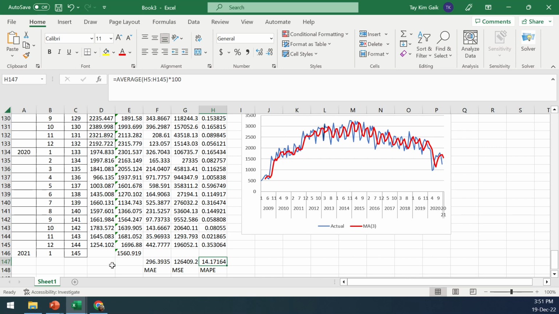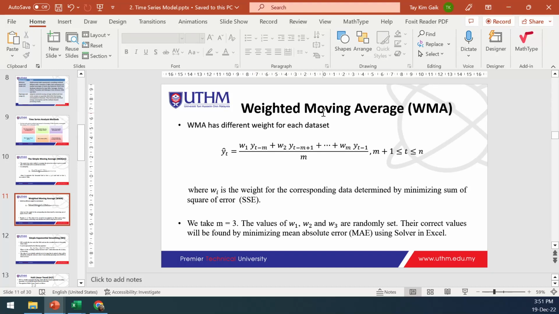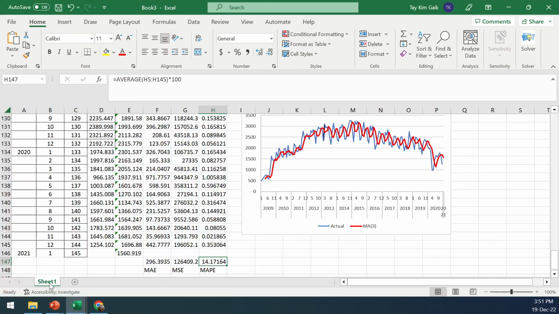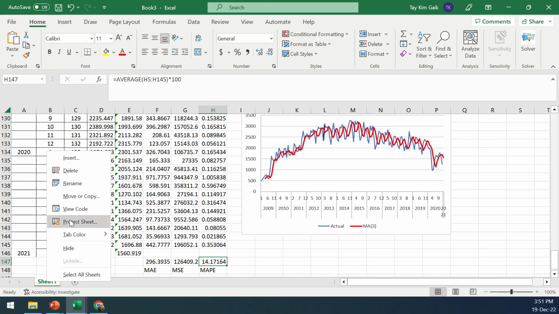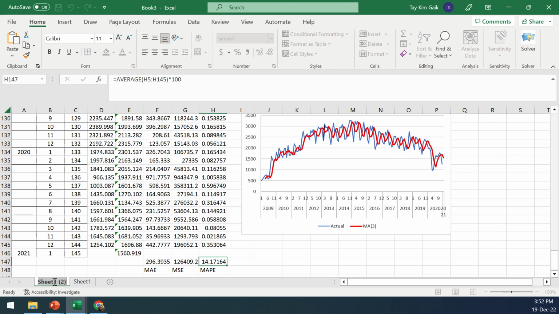Okay, with that, that's why we have another one which is called weighted moving average. Okay, so with this, I'm going to duplicate, move or copy, create a copy. This is a weighted moving average. Sheet 1 just now is the simple one, this one times 100%. This is simple moving average.